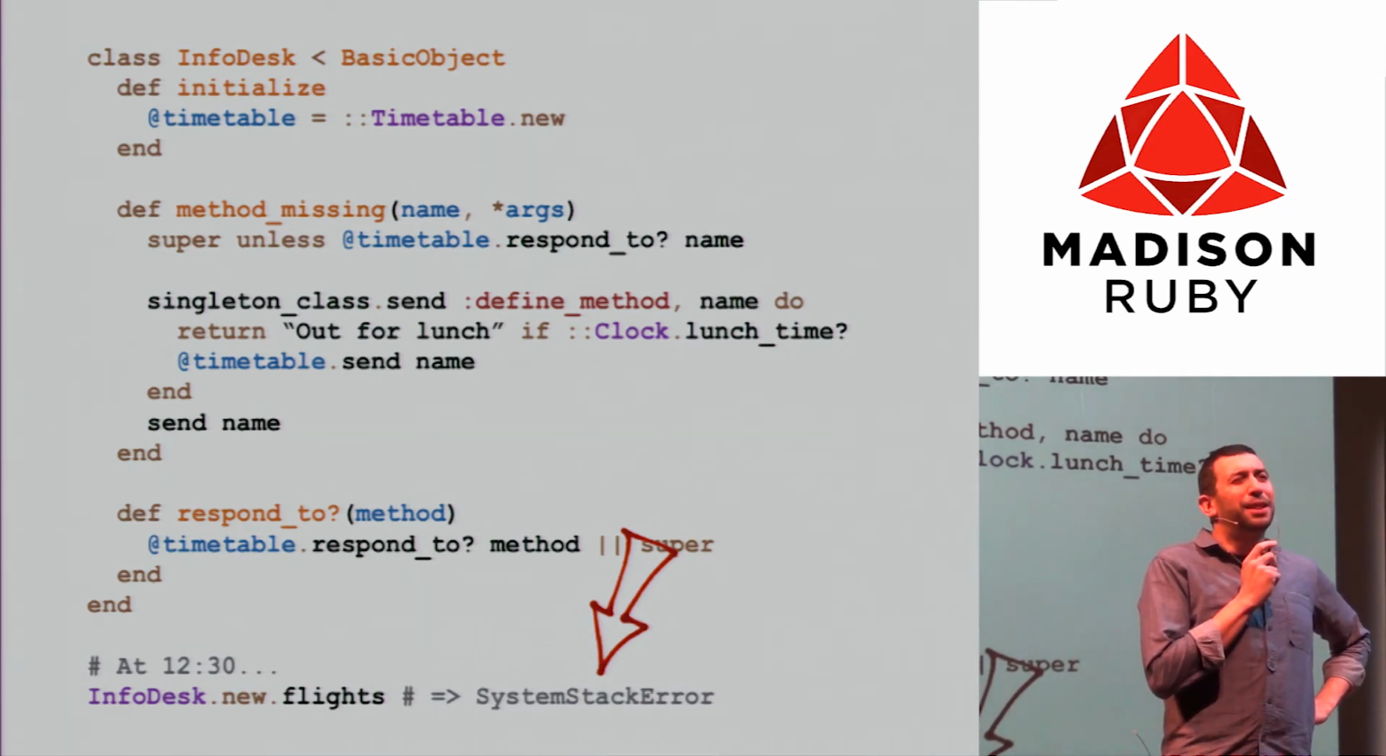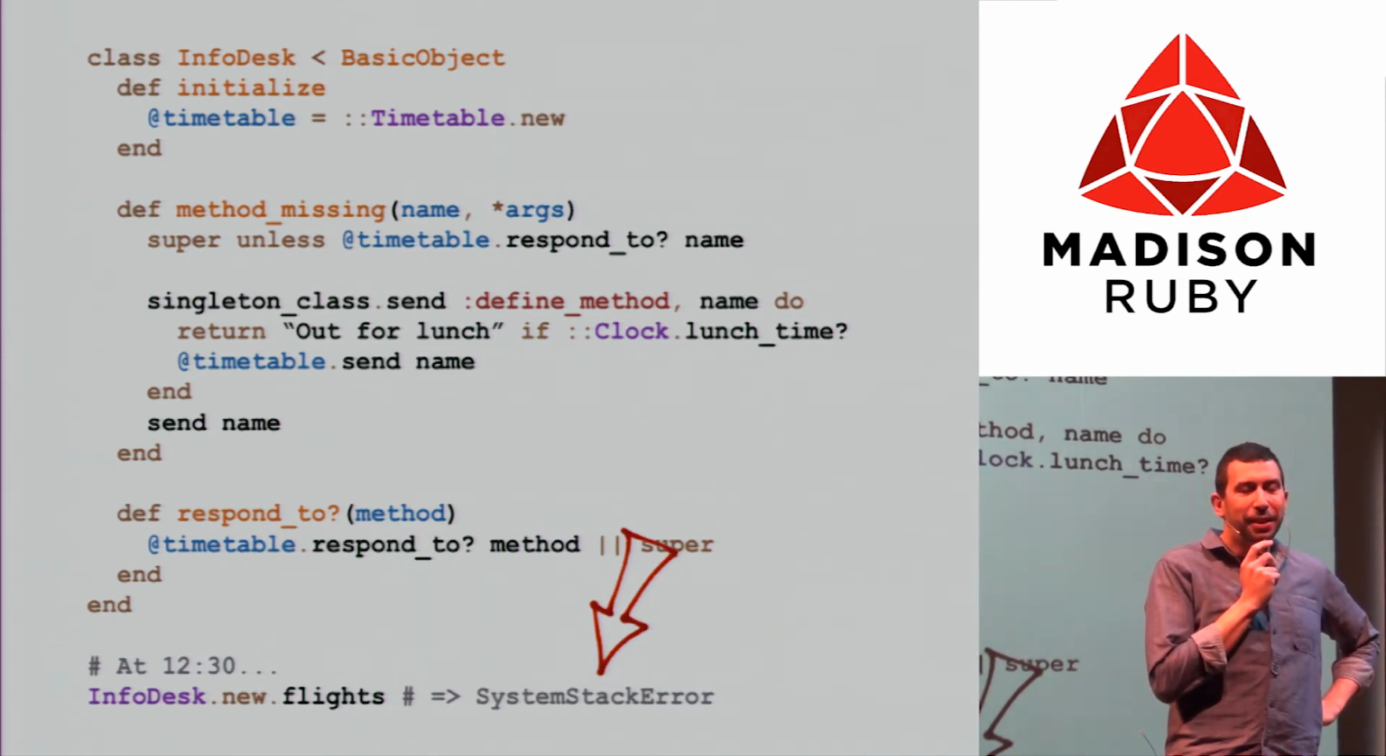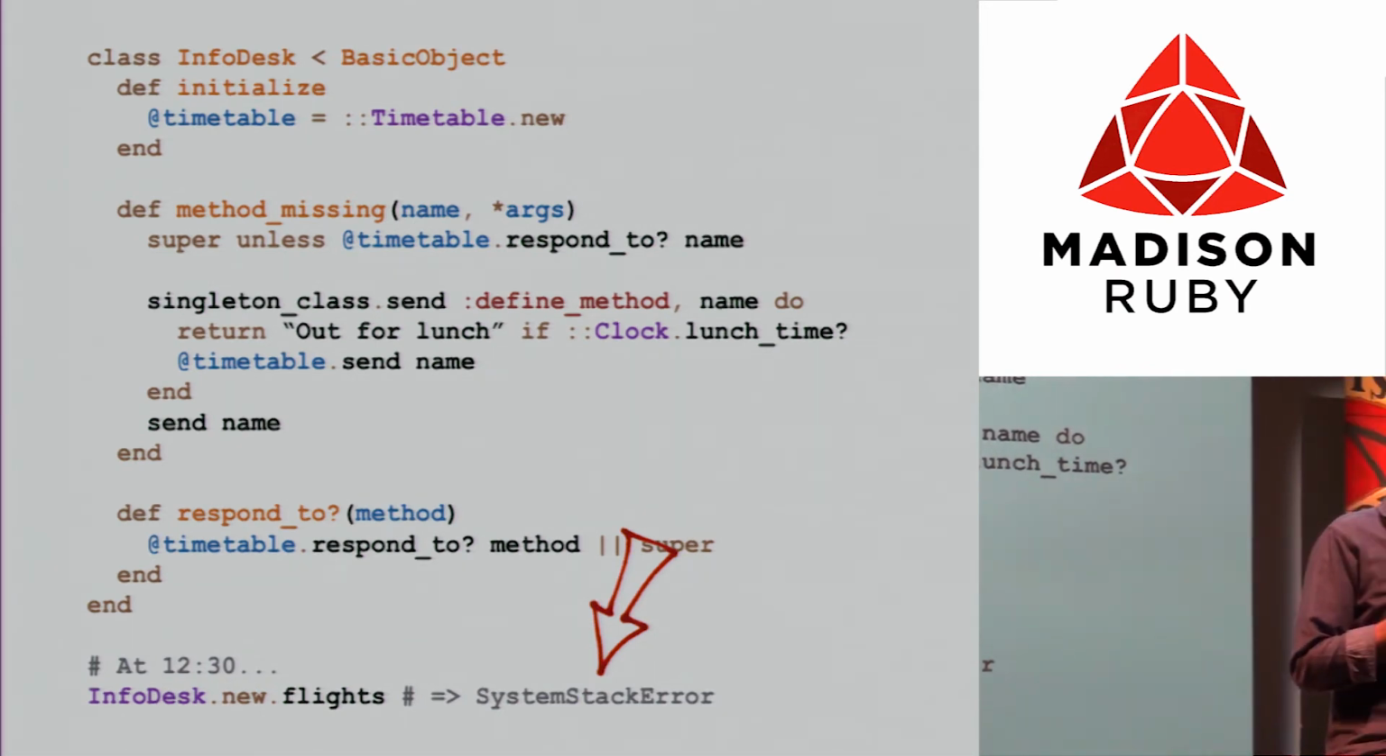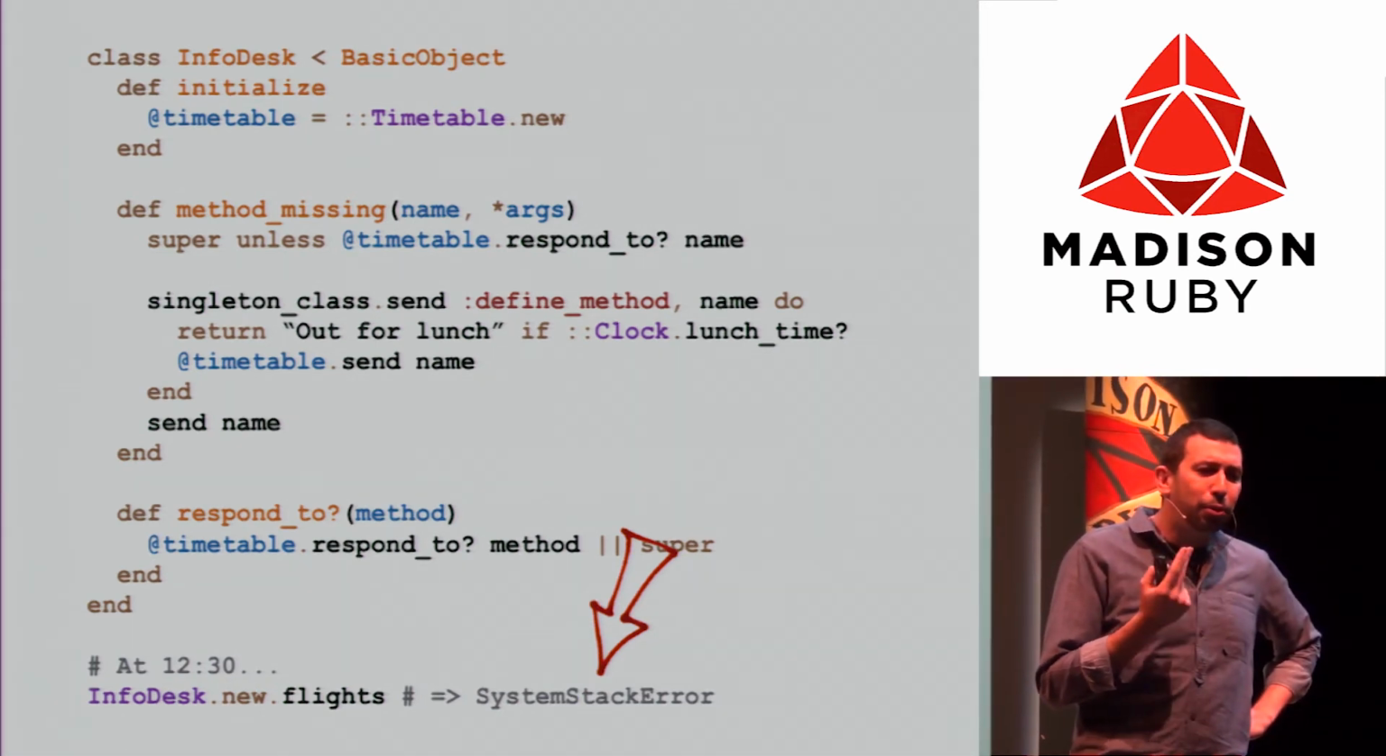There is sand on basic object, but you're close. Hmm? Thank you, sir.